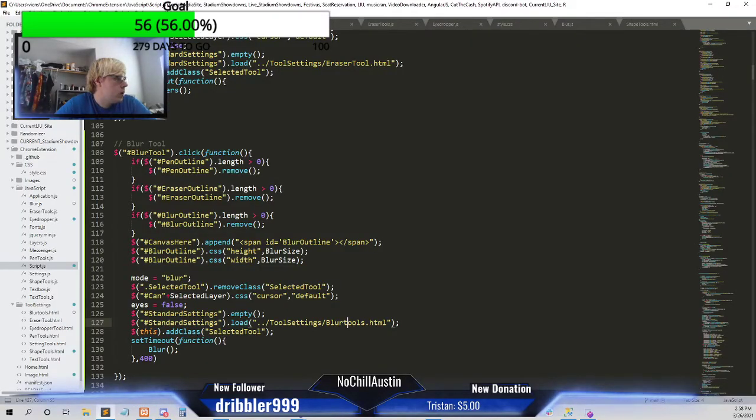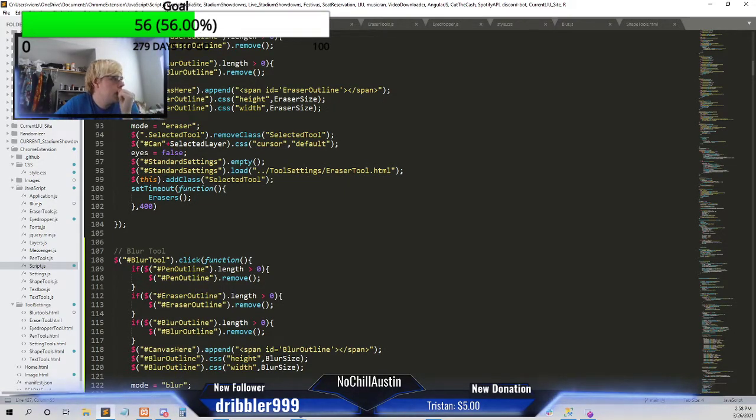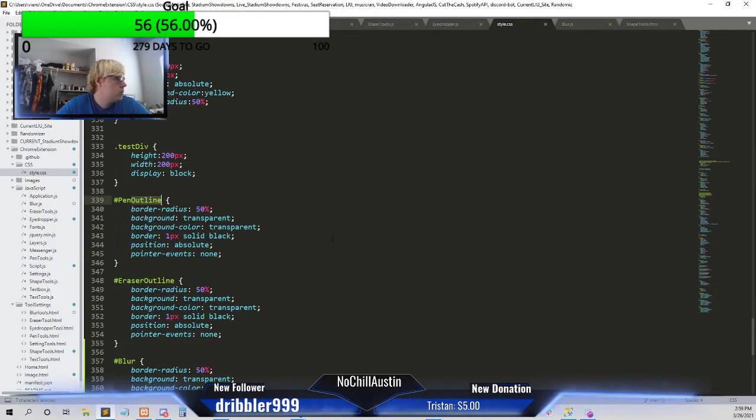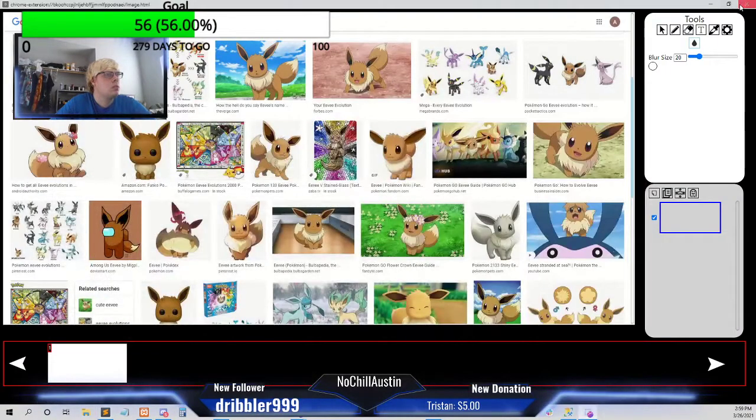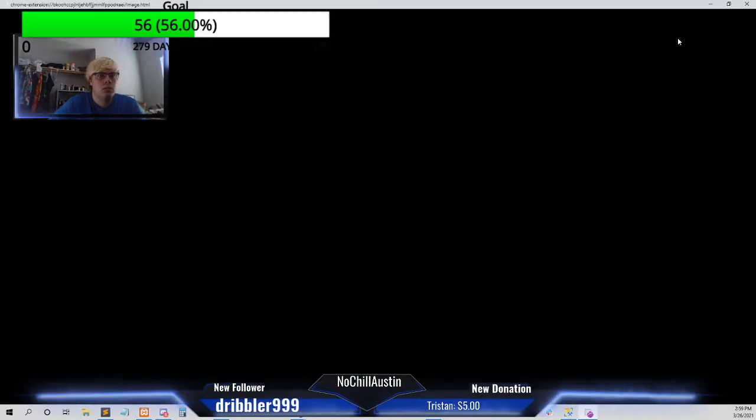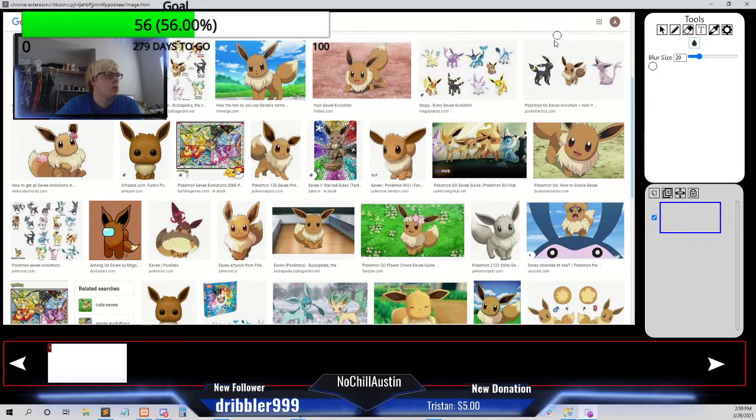So everything there is working. Why is this? Blur outline. Oh. Yeah, there. So we don't do anything for it yet because we don't have anything for it yet. How do I want to grab the pixels though?